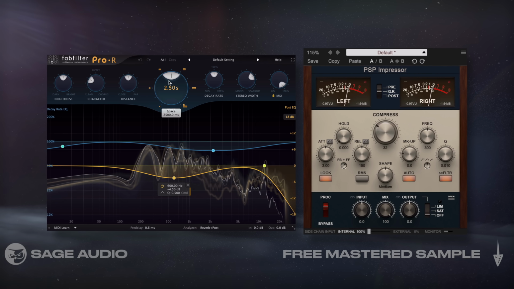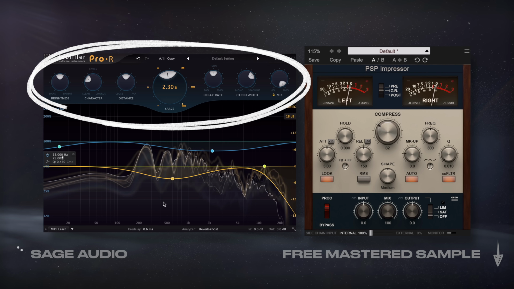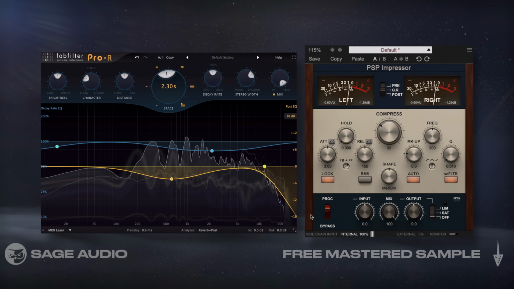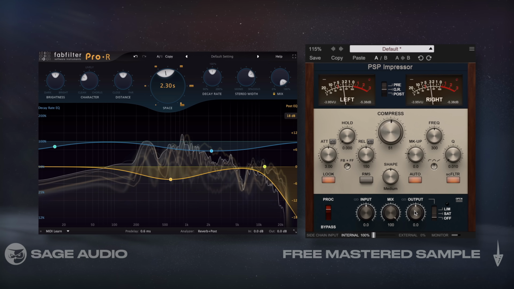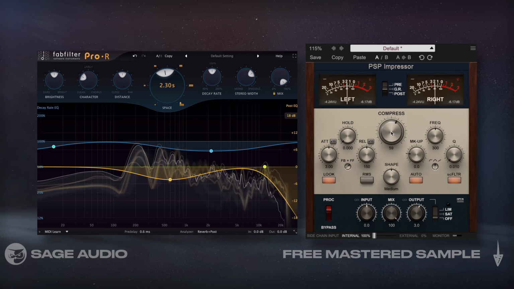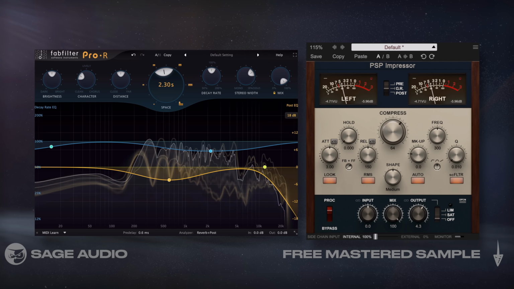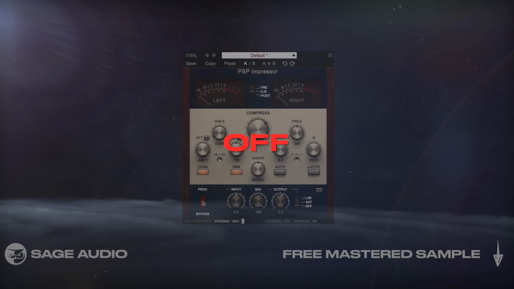Compressed parallel vocal reverb. So have you ever wanted to make your reverb sound really dense and impressive, but the reverb itself isn't offering any control over it? If so, you can place a compressor after the reverb on a parallel track, compress, and then amplify with makeup gain. By doing so, we bring quieter details forward and make them easier to perceive. In turn, the reverb sounds a lot more powerful and detailed.